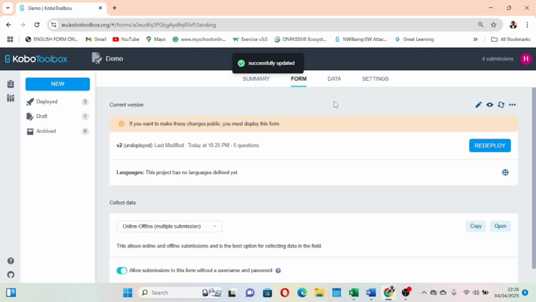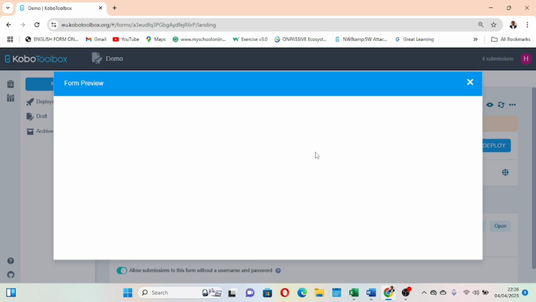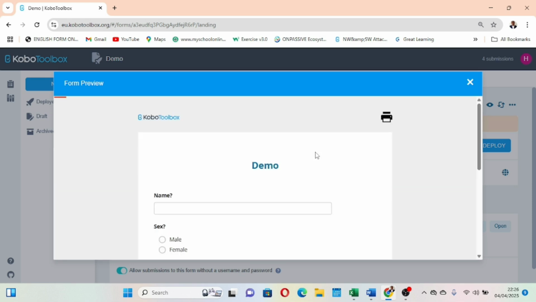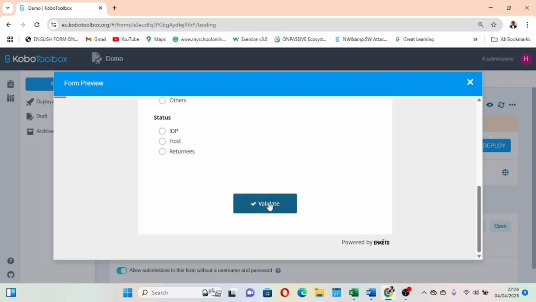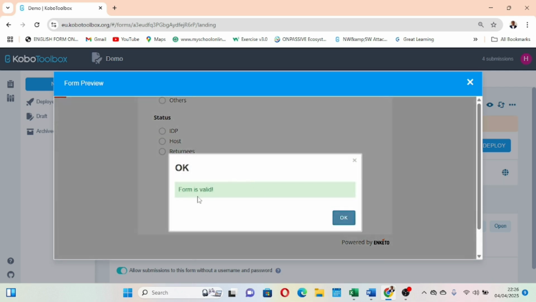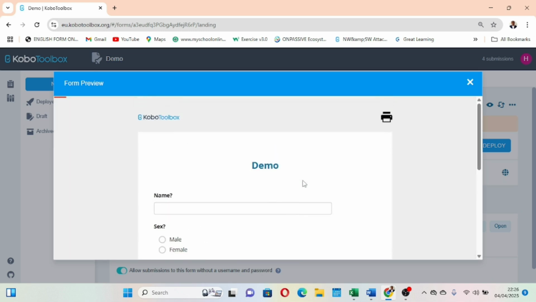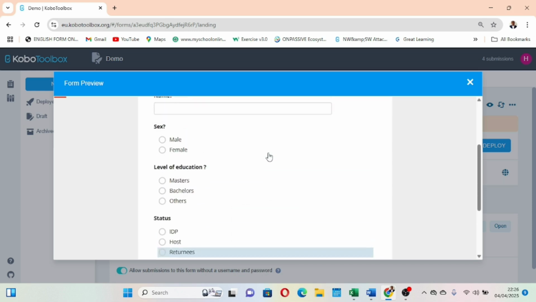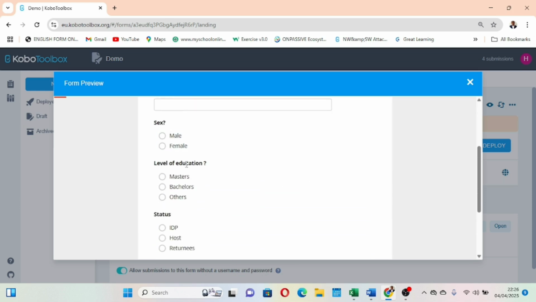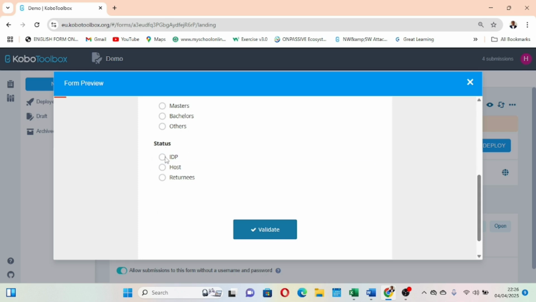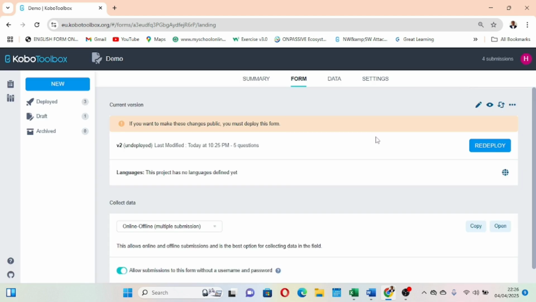And then once you save now, you can come here to your view, preview. And every time you preview your form, this preview platform helps to validate your form. Okay, form is valid, you see? So you can validate your form by previewing the form to ensure that nothing is wrong. Remember, we had name, sex, level of education. Now we have status because we took it from our library and brought it in our question, okay? In our normal form. So please do make sure to follow this strategy. It's very important.